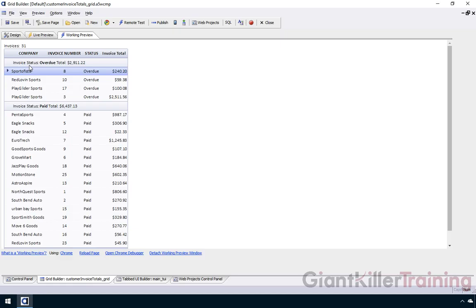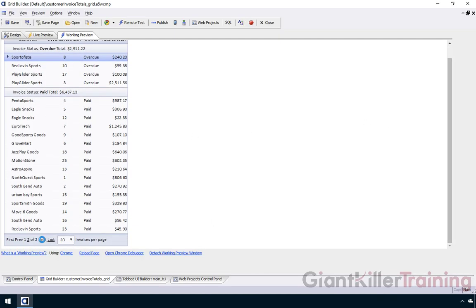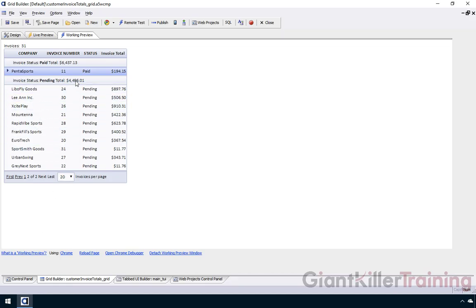Now you'll notice we have invoice status, overdue, the word total, and it put in here the total amount. It calculated that up for the group, so it's the total of all the items in that particular group. For overdue we have 2,911.22, and for paid the total is 6,437.13. If I scroll down, you'll see for pending there's about $4,496.01. So immediately they not only get the benefit of the grid, but they can see some instant totaling.